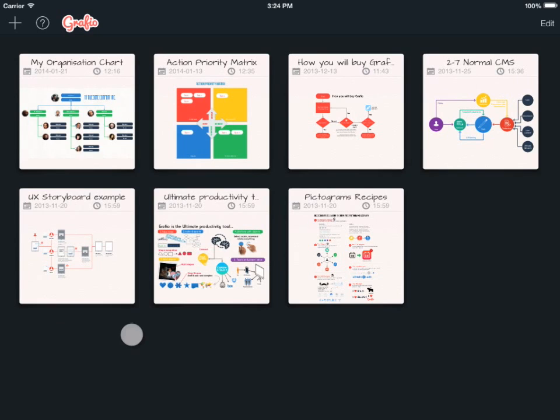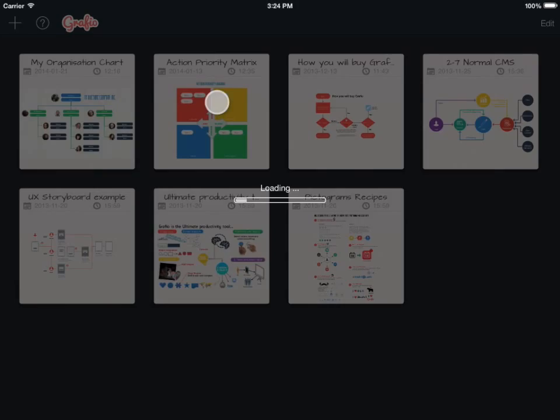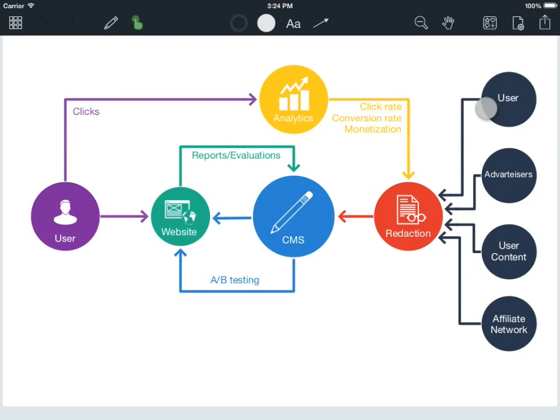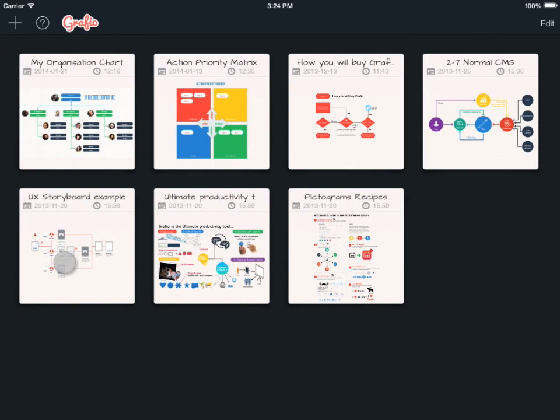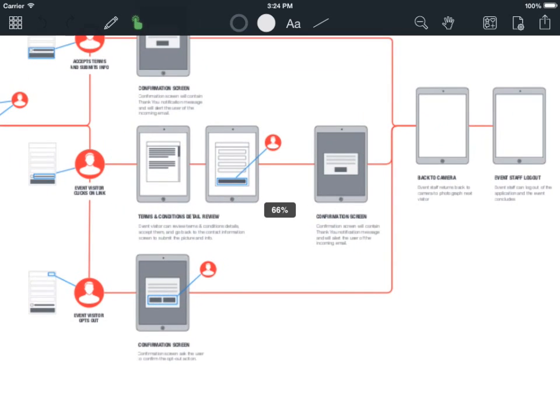The first time you open the app, you will see the Docs section. Here you can see and manage all your documents. Tap on any of the documents to open it. Use two fingers to pan and zoom the canvas.